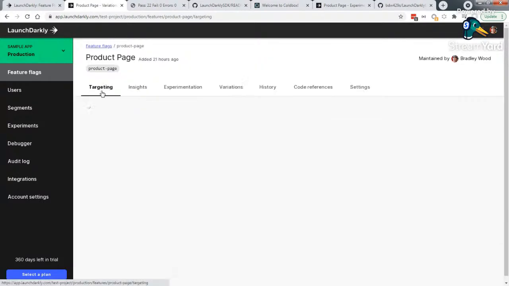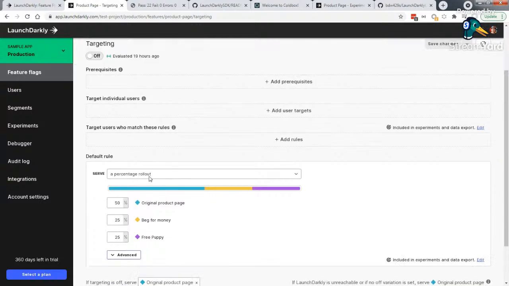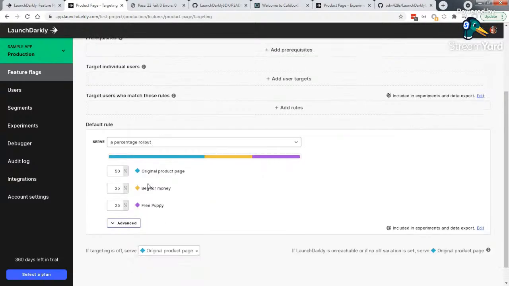I'm going to do a breakdown here in my targeting with a percentage-based rollout. Ooh, I love these. So 50% of my users randomly chosen will get the original product page. That's my baseline, right? My control in the experiment. 25% of people will get a new version that just begs for money. And 25% of people will get a version that offers them a free puppy.